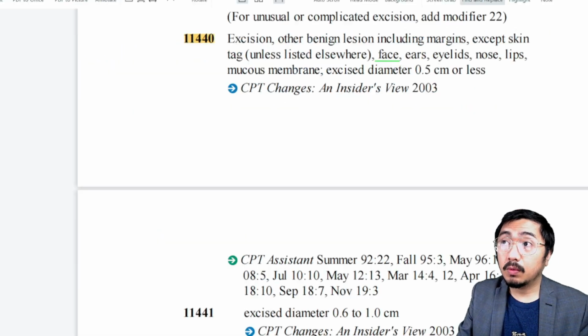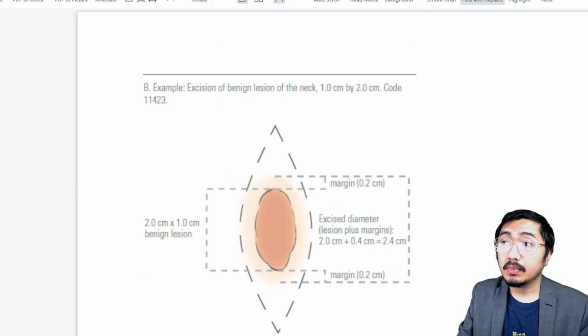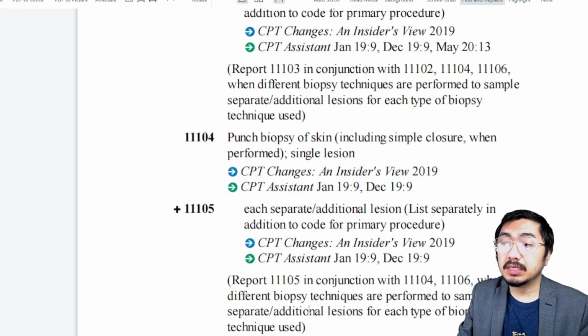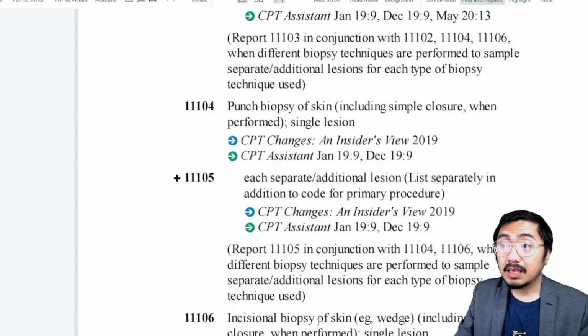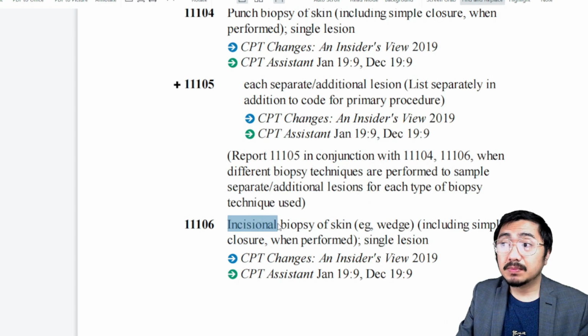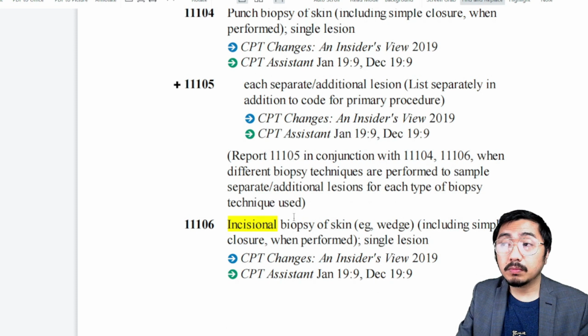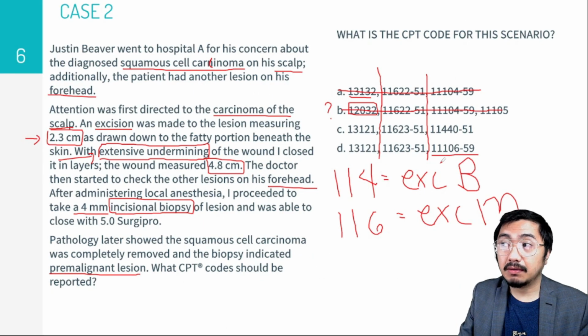Let's check 11106 then. Your 11106 is going to be one of the types of biopsy here. You have your tangential, punch, and incisional. Okay, since biopsy is only done and not the entire lesion was removed, we won't be coding the excision. Only incisional biopsy was done for this case. Okay, so we will choose letter D here as your final answer.